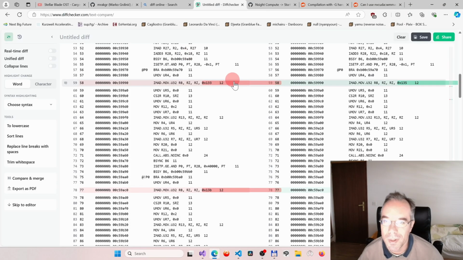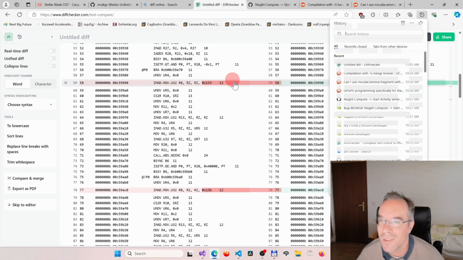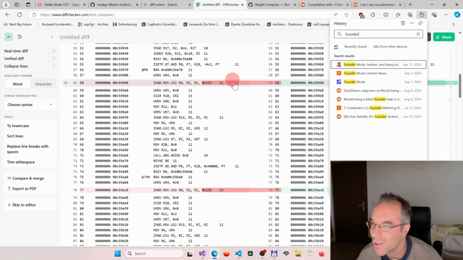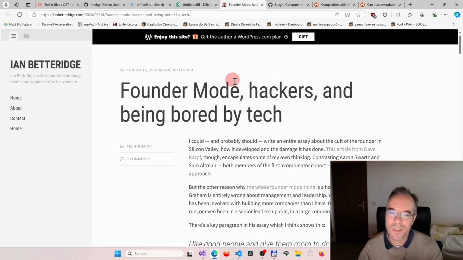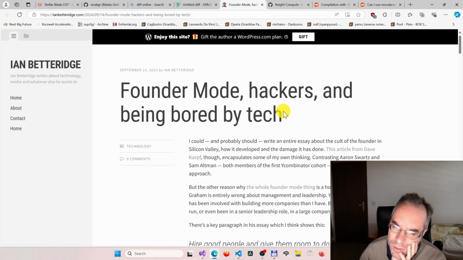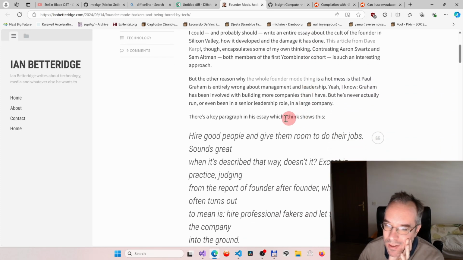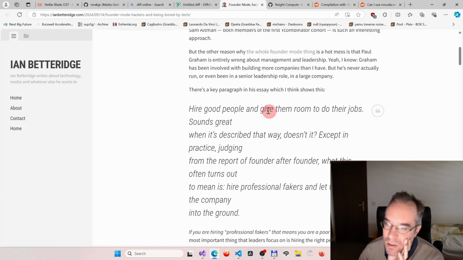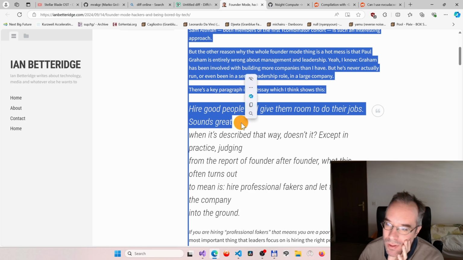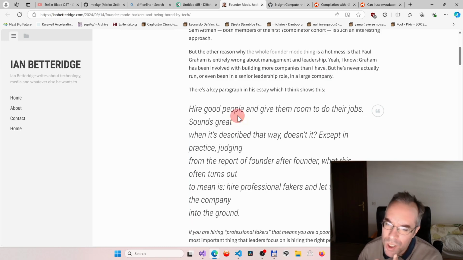Actually, I don't want to open my private journal. Founder. And I found this to be interesting. There's a key paragraph in his essay which I think shows this. Hire good people and give them room to do their jobs. Sounds great when it is described that way, doesn't it? Except in practice, judging from the report of founder after founder, what it often turns out to mean is hire professional fakers and let them drive the company into the ground.